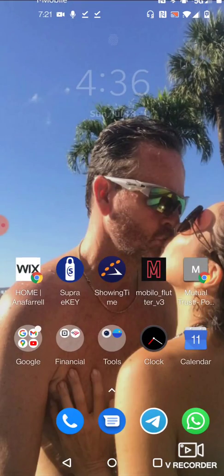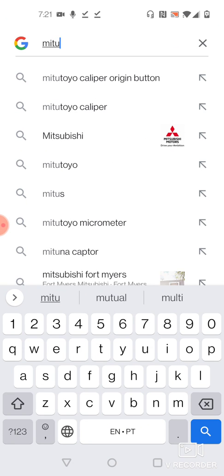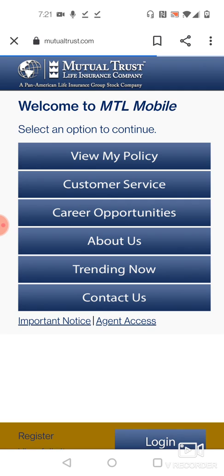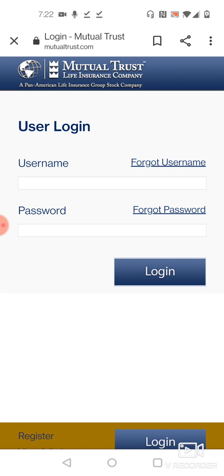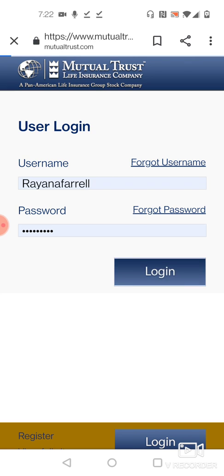So let's go. We're going to go onto your internet browser, and in there, you're going to look for Mutual Trust. That's the company that you have, Mutual Trust. Let's see if I can type it properly, mutualtrust.com. When you get in there, if you have not yet learned how to log in, watch the other video and you'll find out. But today we're going to go to log in, and I already have that saved in here, so it's going to be easy for me to do so.